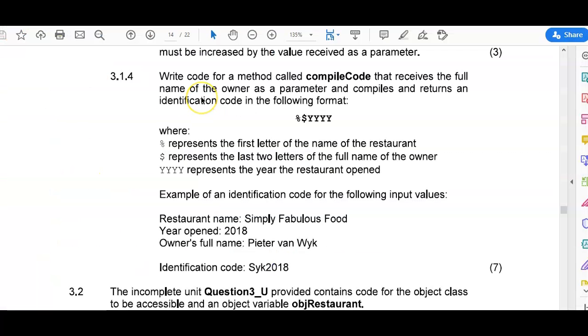The last method that we have to create for our class is the method called compile code. And here I see it says returns a value, so therefore I know it is a function. It's also receiving a value. It's receiving the name of the owner. Previously your constructor received the name of the restaurant, but this one is receiving the name of the owner as a parameter. And when it's a function, we need to determine the result data type. And this is the identification code that I'm returning, so therefore it would be a string.